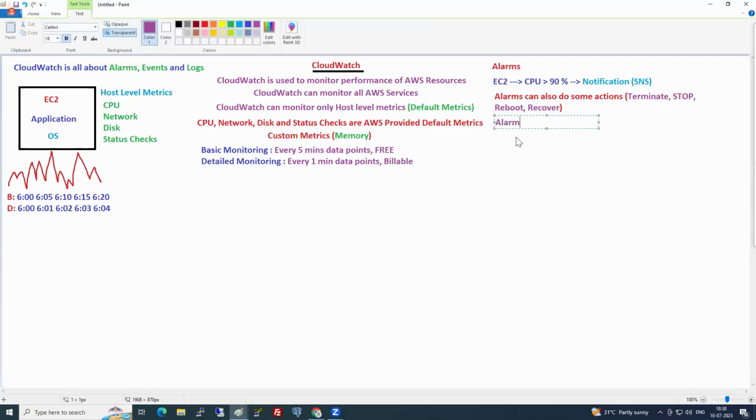And remember, alarm has 3 states. Number 1, alarm, and we call it okay and insufficient. So, guys, alarm has how many states? 3 states. What are those? In alarm, okay, and insufficient.